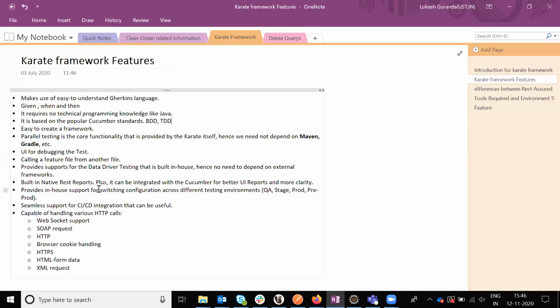It also has reporting. Imagine if we are going to use REST Assured or any other language or framework, it doesn't have any inbuilt reporting tools. But the Karate framework has its own inbuilt reporting tool. No need to import anything. It also supports configuration for different testing environments, QA, stage, prod, pre, any environment we can test using this Karate framework.